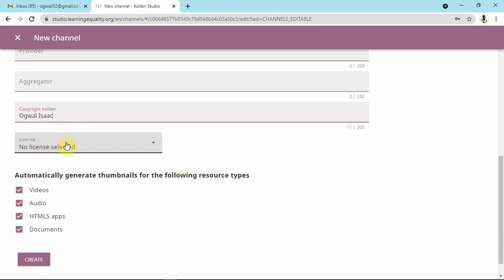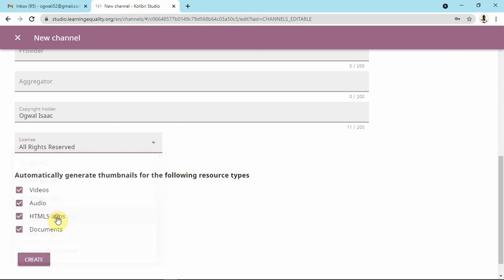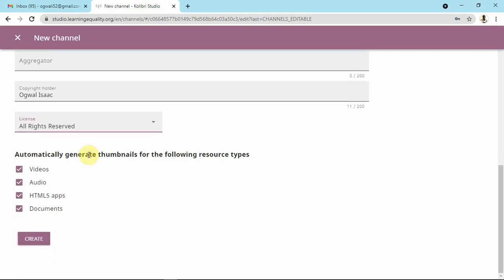Then there are several license types, so we have to select the license. Here for me, I like working with all rights reserved so that they do not go ahead and alter any of my resources. If it is public domain, you can also put public domain. Special permissions you can also put. So for me, I will go with all rights reserved.